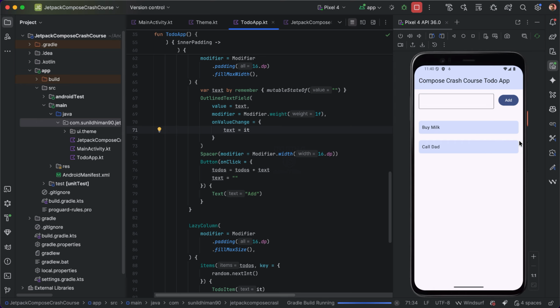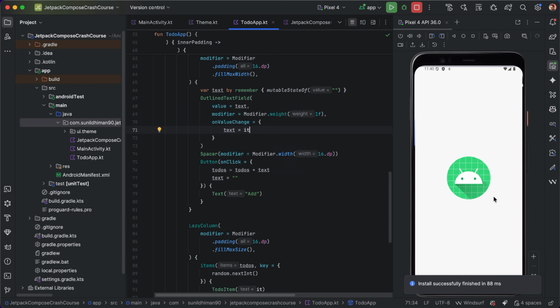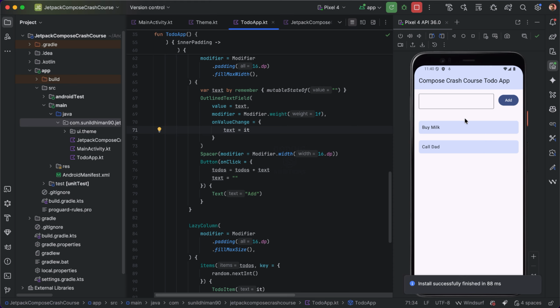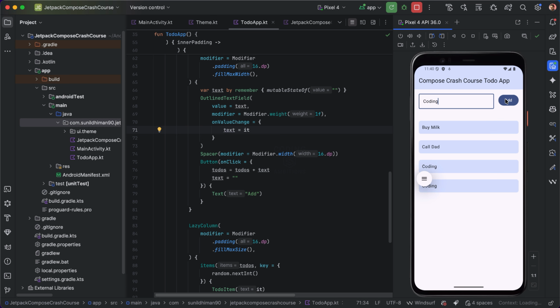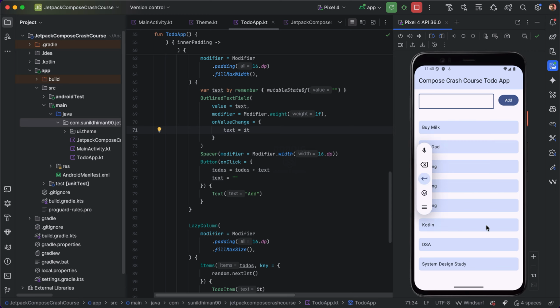If you see now, it's looking cool. So if I add something here, coding, coding, because that's all we ended up doing. Or maybe DSA, we can add system design study. Okay, so that's how it works.